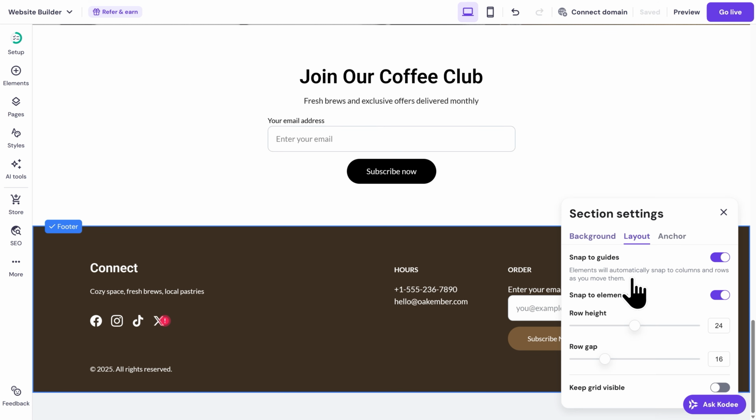Then we have the Layout tab. Here you're able to change a few of the visual layout options. You probably won't need to worry about this tab or the Anchor tab though. To edit the actual content within your footer, you'll close out of this.